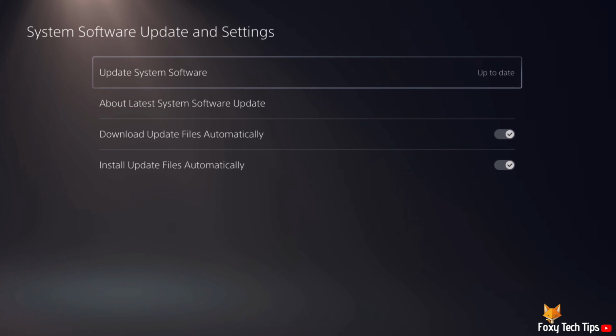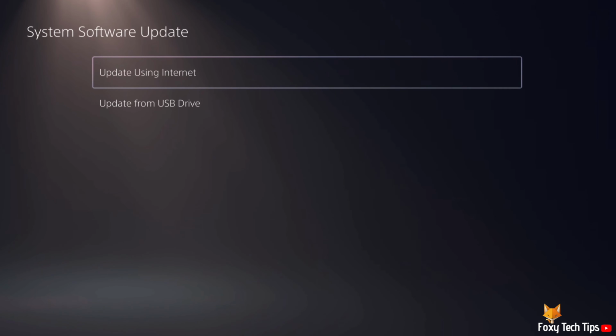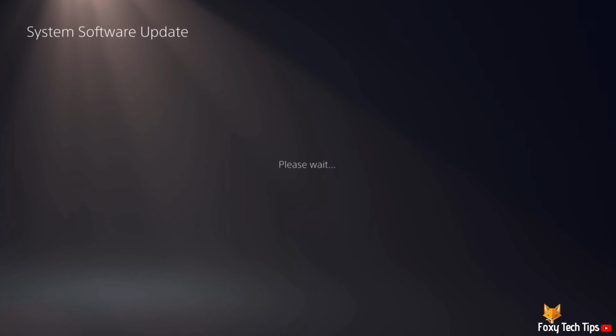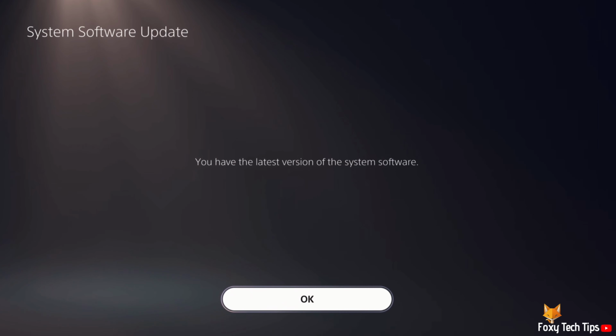From here, select Update System Software. Now select Update using Internet. It will now check for an update. If one is available, you will be able to update it from here.